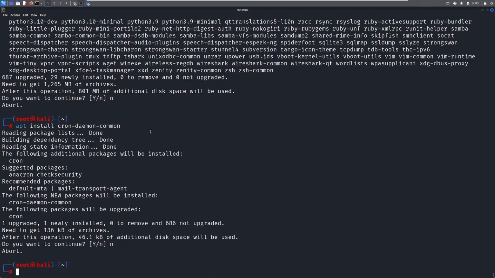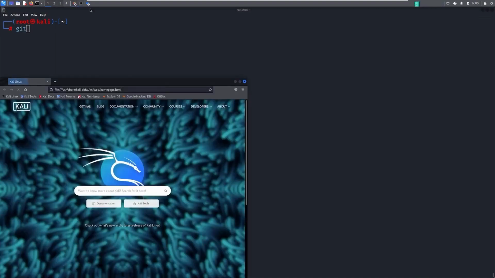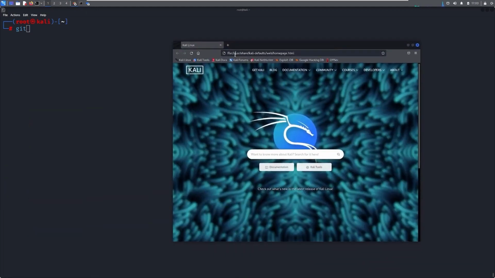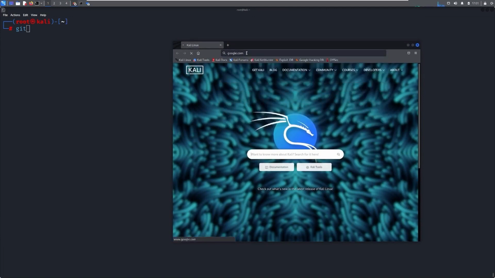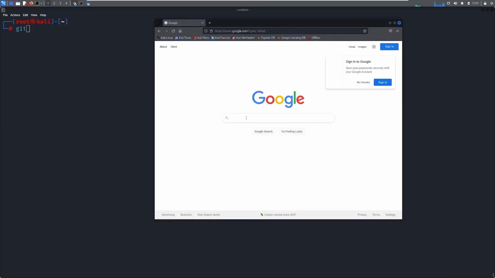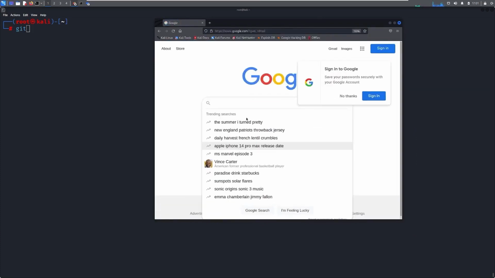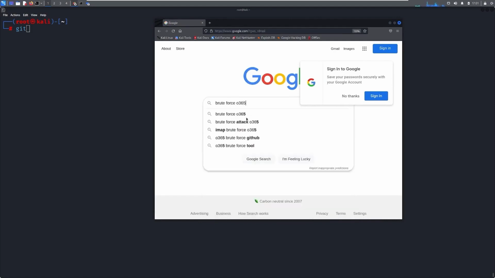Now, the next thing that we're going to look at is the git command. And Git is a tool that runs with GitHub. I'm going to open up a new Firefox, and I'm going to make this a little bit bigger. We're going to go to GitHub. Actually, let's just go to Google. And a lot of times in our ethical hacking careers, we're going to be searching for tools. We're going to come out here and we're going to say, oh, I really want to find a tool maybe that does brute force Office 365.